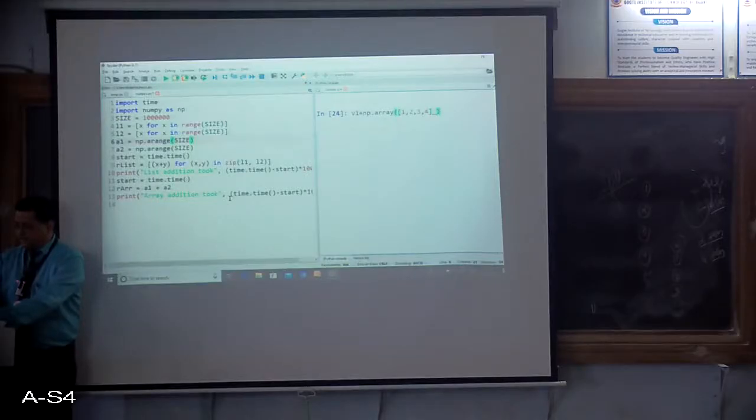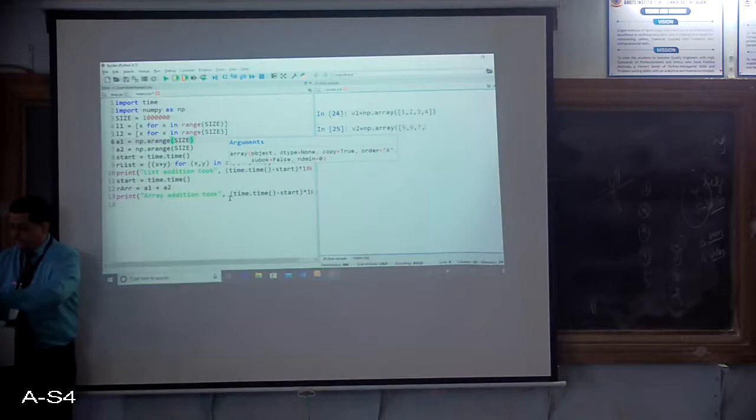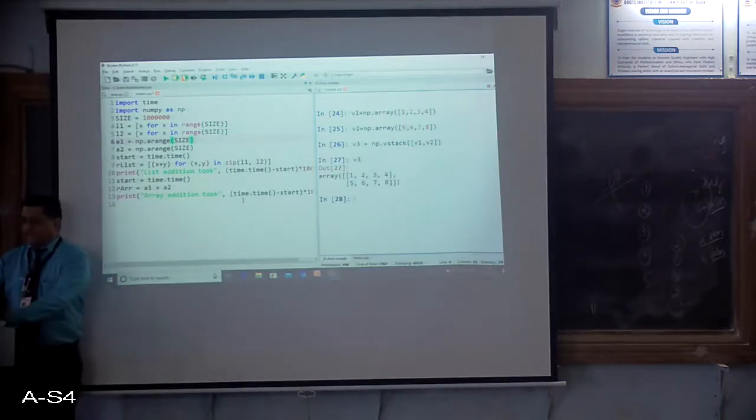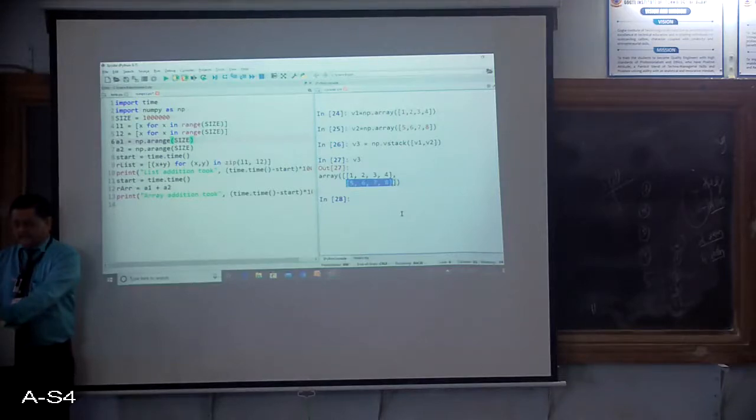these elements, and V2 is another array having these elements. We can create a new array V3 by stacking V1 on top of V2. If you look at what is V3, you can observe that V1 has been stacked on top of V2. This is what we call vertical stacking of arrays.